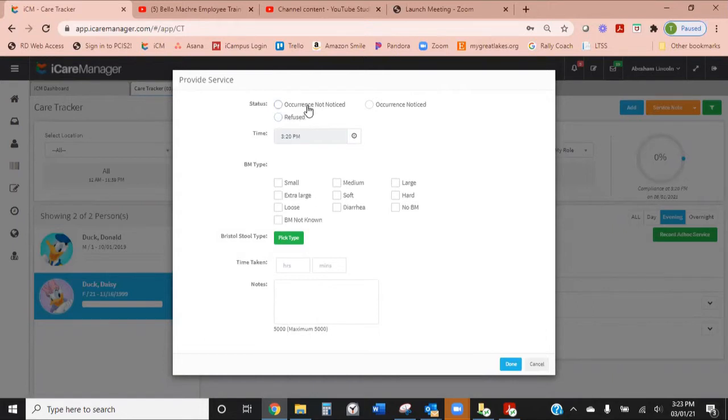So occurrence not noticed would be used if maybe the person is not in our care at the time. Maybe they're on a home visit with mom and dad. Maybe they are hospitalized, whatever that may be. The other reason that you would use occurrence not noticed would be if they are receiving services at this time and there was no bowel movement, okay? So we have occurrence not noticed. Again, the only time that you would be marking occurrence not noticed would be if there's no bowel movement or they weren't in our services, in which case bowel movement is not known, okay?